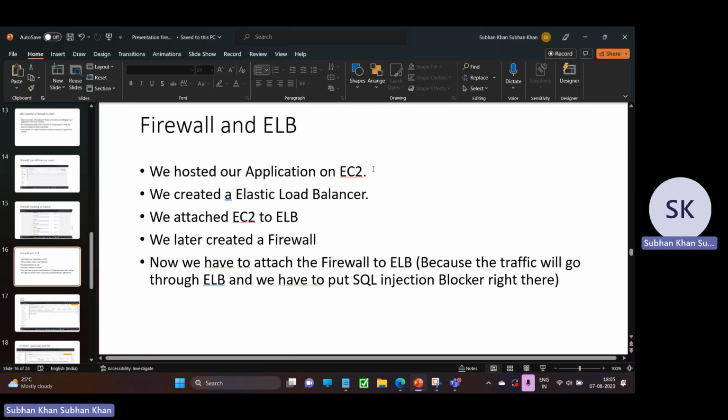Firewall and Elastic Load Balancer. We have hosted our application on EC2 and we have created an Elastic Load Balancer. We attached the EC2 to the Elastic Load Balancer and later created the firewall. Now we are going to attach this firewall to the ELB, Elastic Load Balancer, because the traffic will go through the ELB and we have to put the SQL injection block right there.